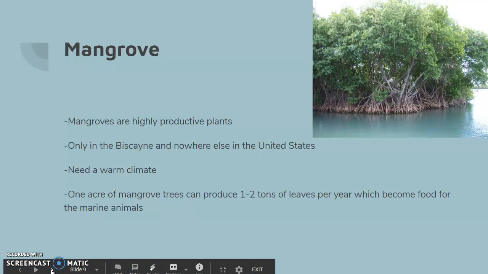Mangrove. Mangroves are highly productive plants. They live only in the Biscayne and nowhere else in the United States. They need a warm climate, which is most likely why they grow in Florida. And 1 acre of mangrove trees can produce 1 to 2 tons of leaves per year, which become food for the marine animals. Once the leaves fall, they are eaten up by the animals underneath the tree, obviously.